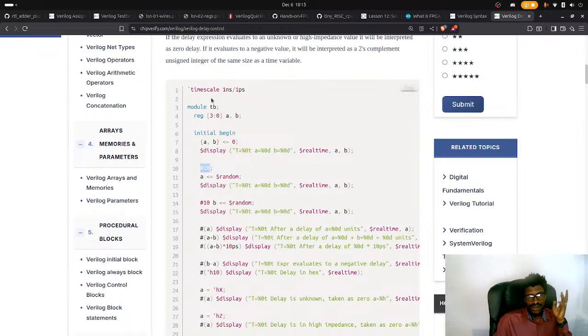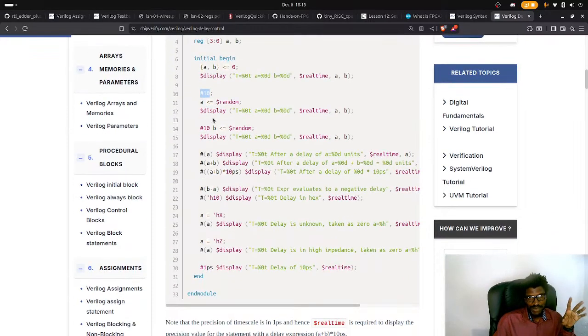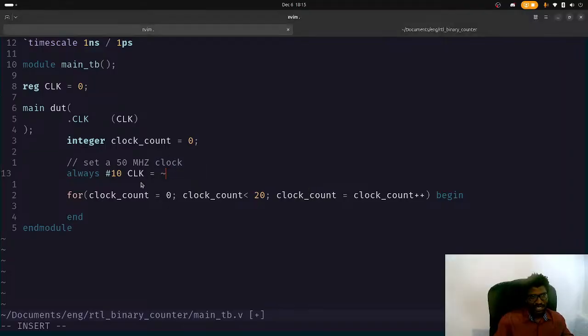This is not going to be a very precise thing, but this means wait 10, a delay of 10 units, whatever. So this means wait 10. And basically what we're doing here is we're waiting 10 and we are flipping clock. Okay. That's basically what we're doing.